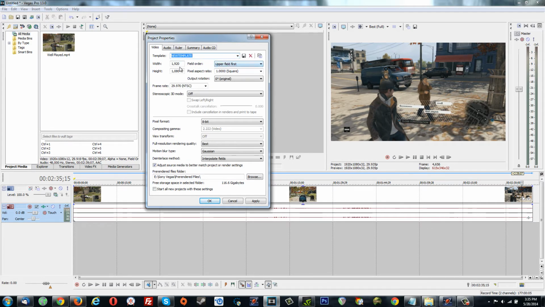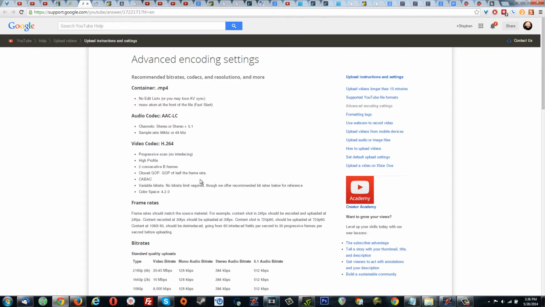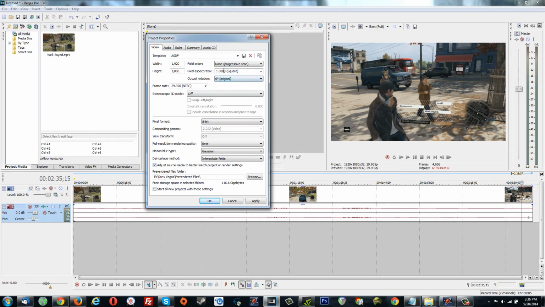All right, the first thing we want to change is this upper field first. You want that to be on none and progressive. All right, that's based on what YouTube said for us in that advanced encoding settings page right here, progressive. Okay, keep this the same at 1. Keep this at 0 degrees original. Keep this the same, 29.970 NTSC. 3D off, pixel format, 8-bit. Don't worry about these, okay?